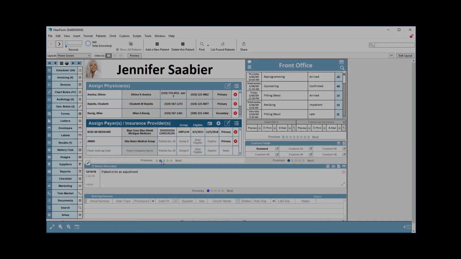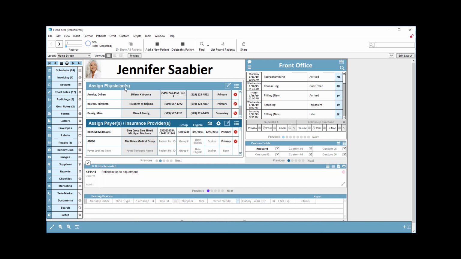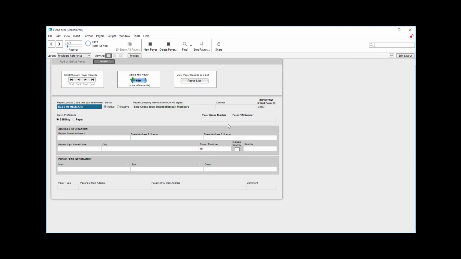From the home screen, we're going to click the second dot right here, and then we see the assigned physicians and assigned payers. In this case, we'll work with the insurance payers, and instead of clicking this gear icon, we're going to click the paper pencil icon, which takes us to an area where we see an individual payer. And in this case, I see a total of 2,473 payers.